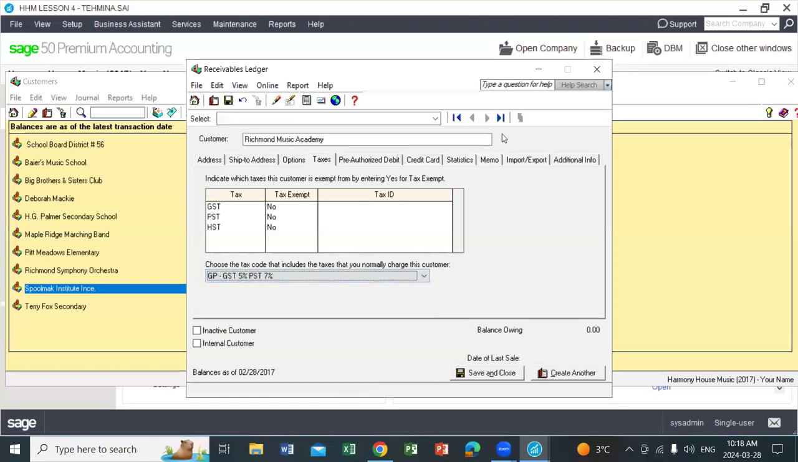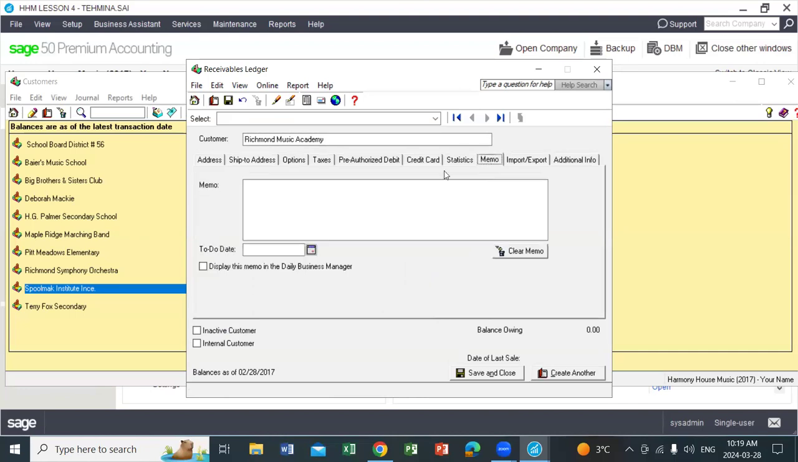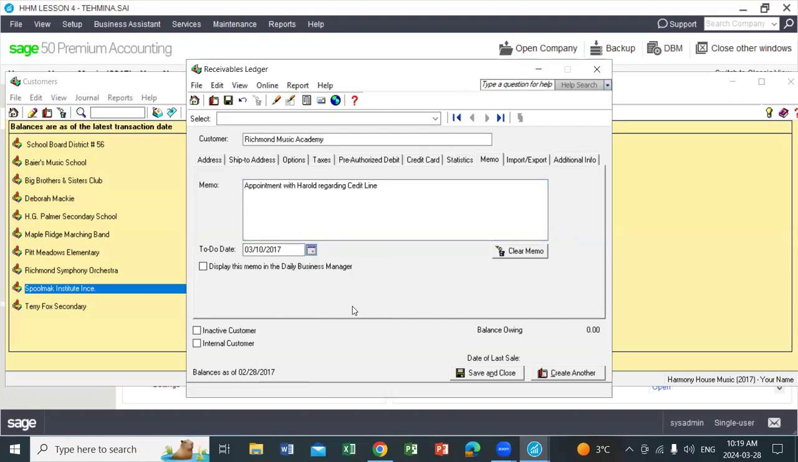Credit limit, you can find credit limit under statistics. It's 10,000. Memo, we can type memo. Memo is appointment with Harold regarding credit line. When? March 10. Display this memo? Yes. Okay. Save and close.